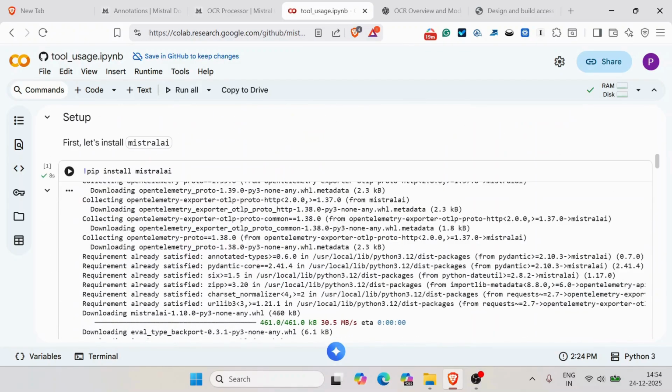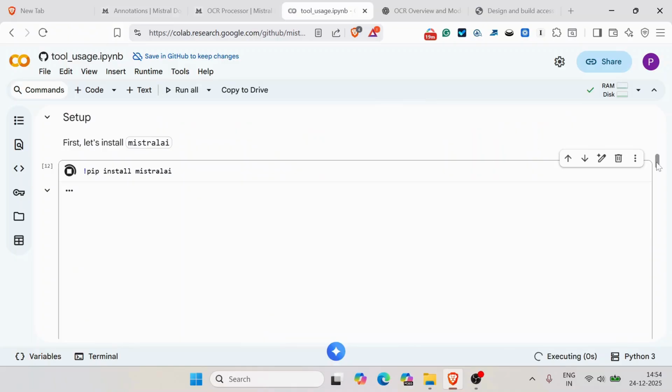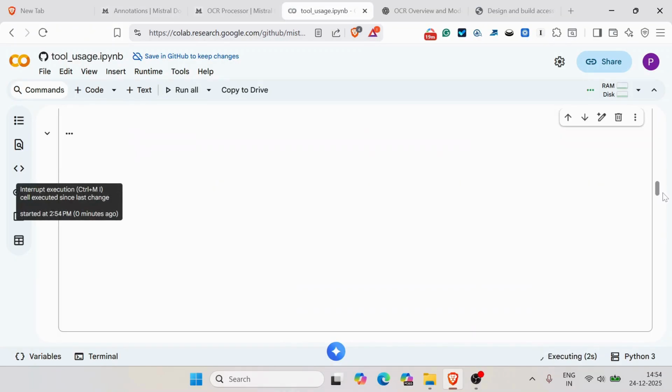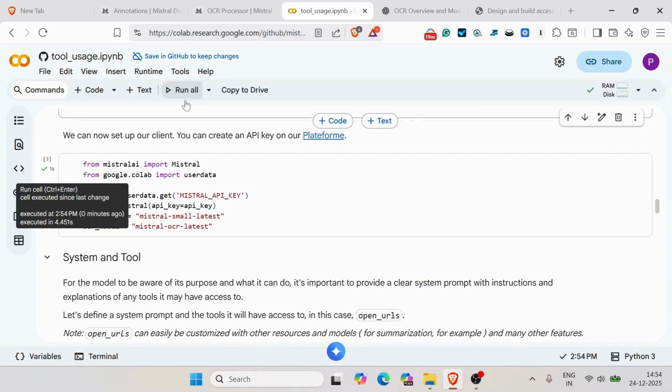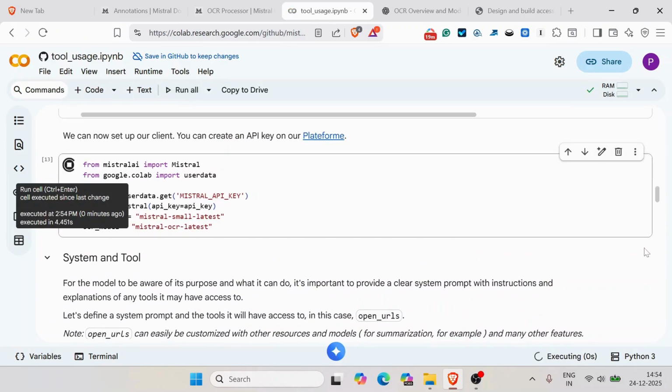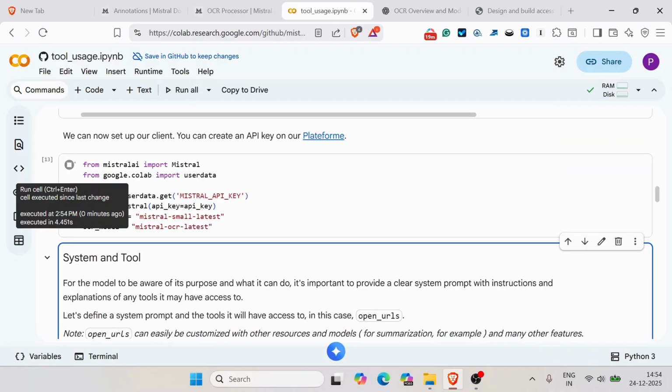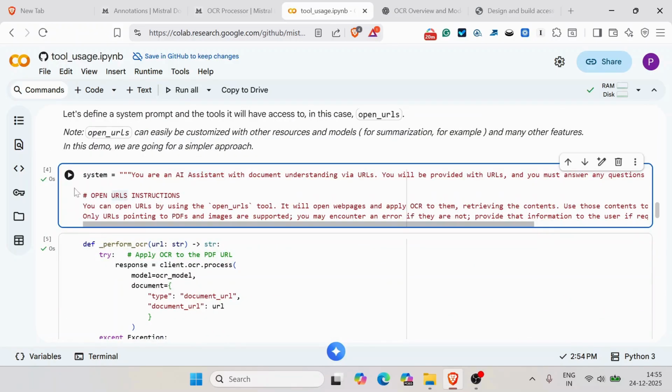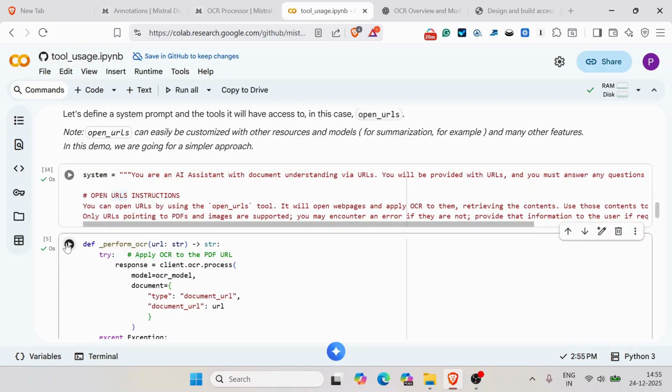First we install the Mistral package, and then we set the API keys. And this open URLs is a tool, it's a function. So the Mistral small model decides whether it wants to call this or not. For enabling this, we have the system prompt and this method perform OCR, where again we use this client.ocr.process.